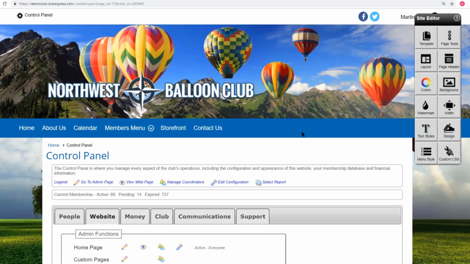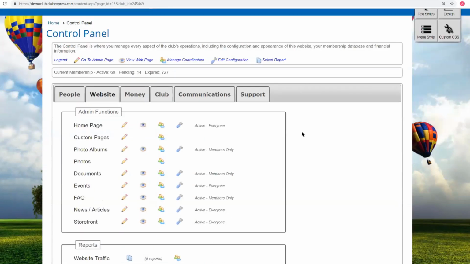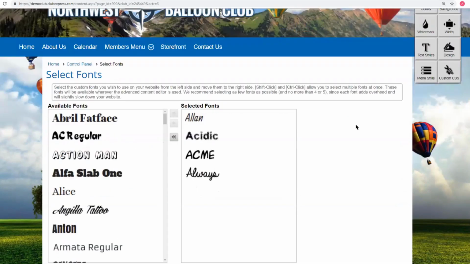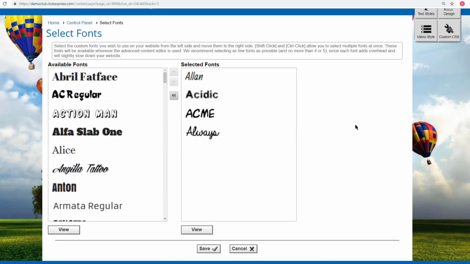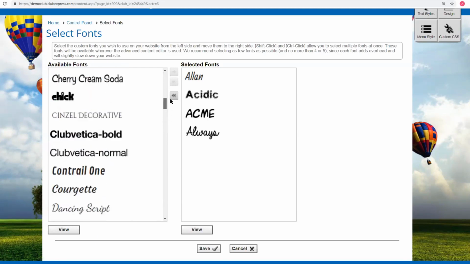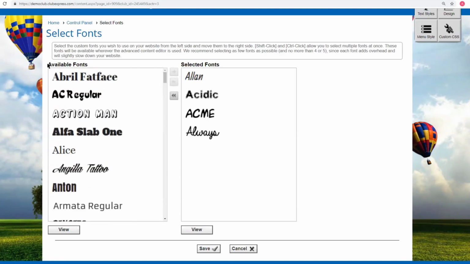So if I go back to the control panel and I scroll down to the bottom of the website tab and I click on fonts, we get a page here that on the left-hand side has about 80 different fonts. Lots and lots of different fonts. So these are fonts that are available to you for your website. On the right-hand side, you've got fonts that are currently installed on your website. So these are fonts that you have selected.